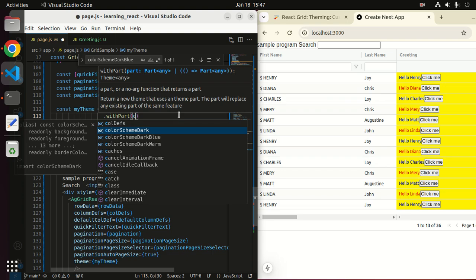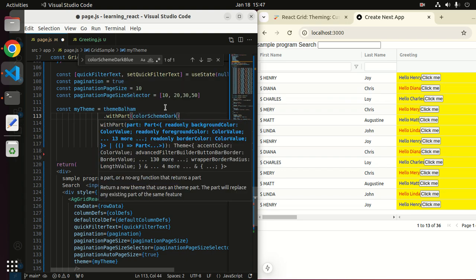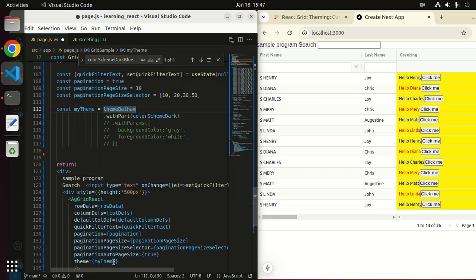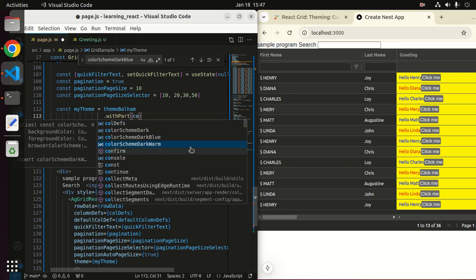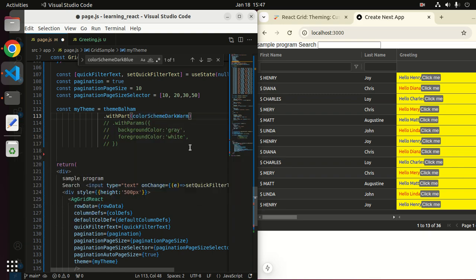Okay, we are using myTheme. Just saving it. You can see the color scheme is changed. Just changing to color scheme dark blue, dark warm, and then saving it. You can see the colors are changed.